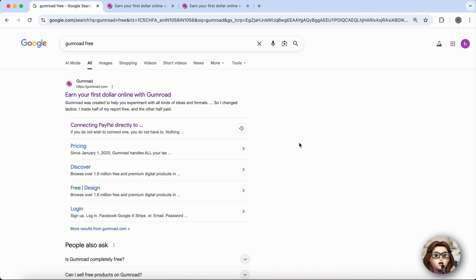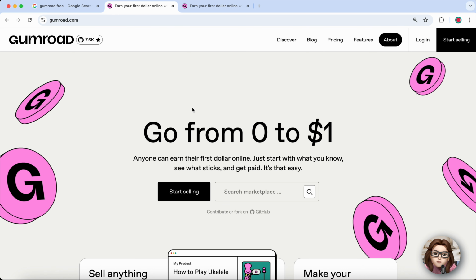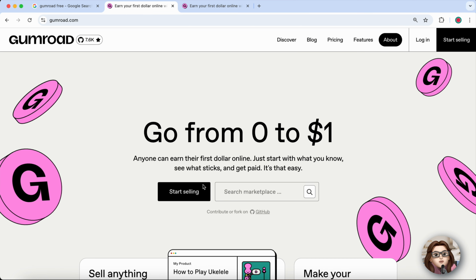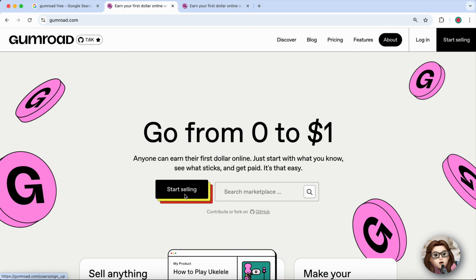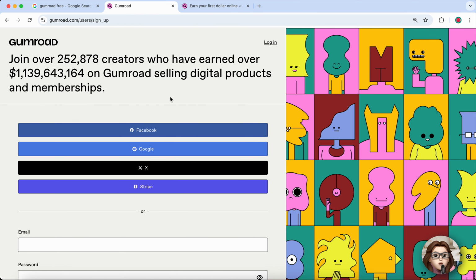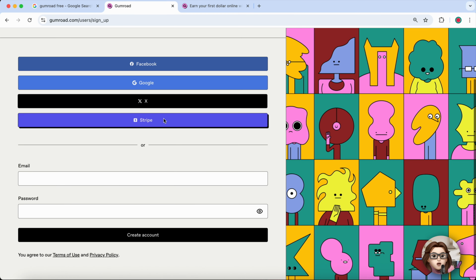Begin by opening your browser and heading to gumroad.com. Once the home page loads, click on Start Selling. It's usually right in the center of the page. This will take you to the sign up screen where you can create your account in just a few clicks.